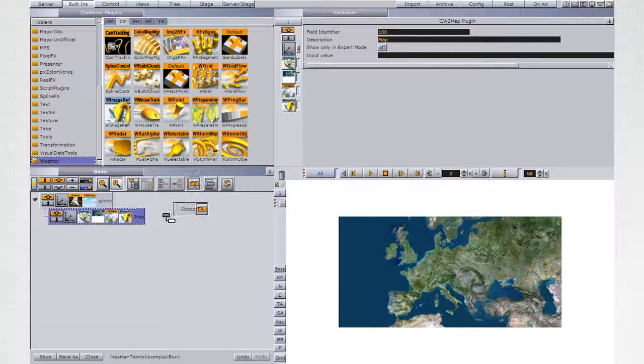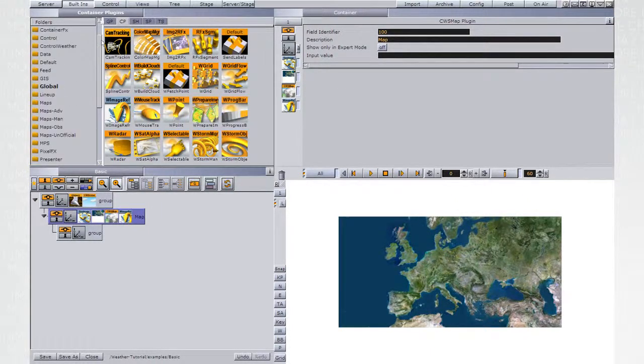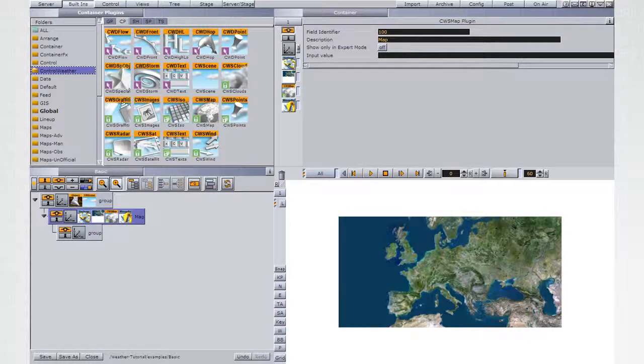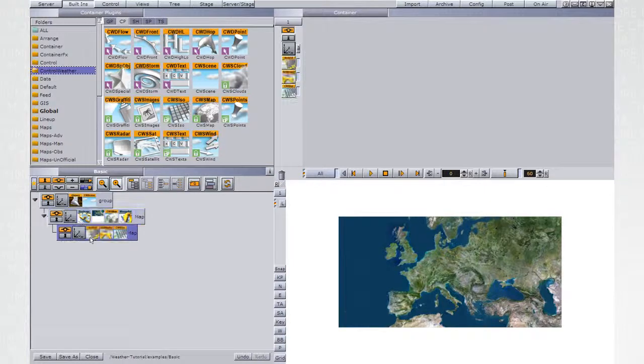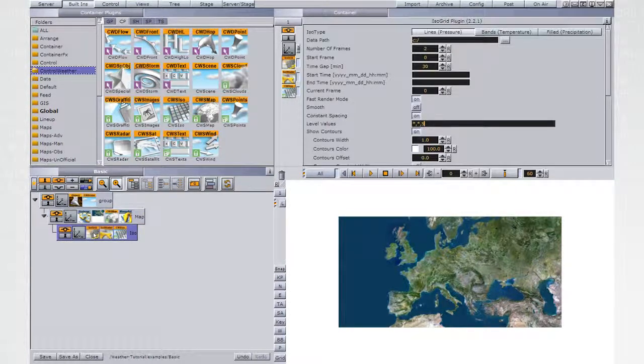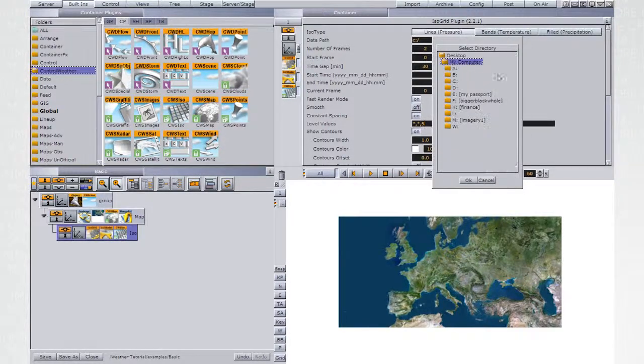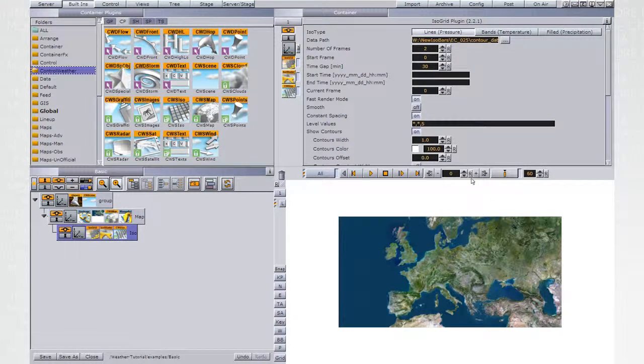Create a child container. Back in Control Weather plugins, add CWS ISO. The multiple lock icon indicates that you can apply multiple CWS ISO plugins to your template. Make sure that the ISO type is set to lines, pressure, and browse for the pressure demo data under the W folder, and click OK.